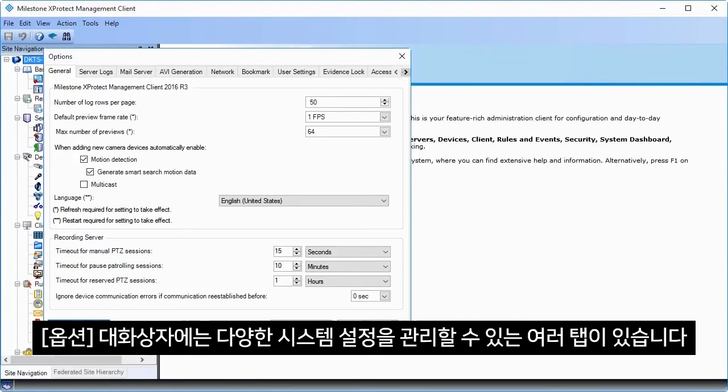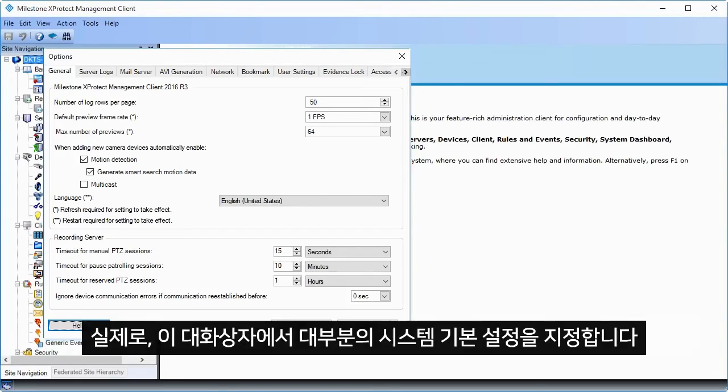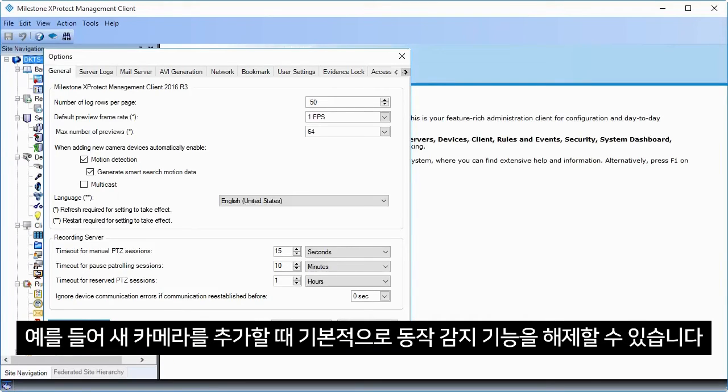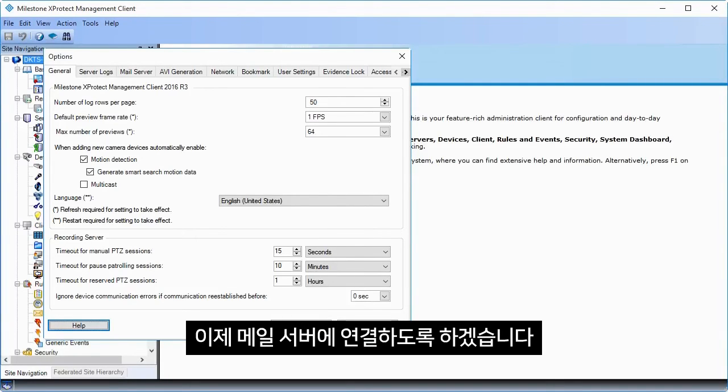The Options dialog box is arranged with several tabs where you can manage a range of system settings. Actually, you assign most of the default system settings in this box. For example, if you don't want motion detection to be enabled by default when you add new cameras, you can disable it here. Your task now is to connect to a mail server.